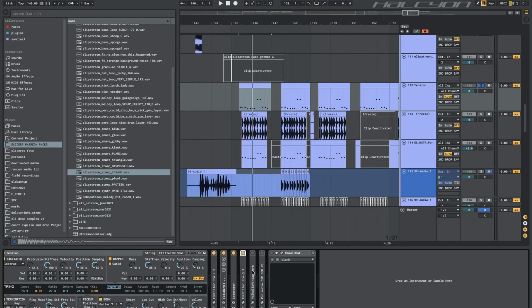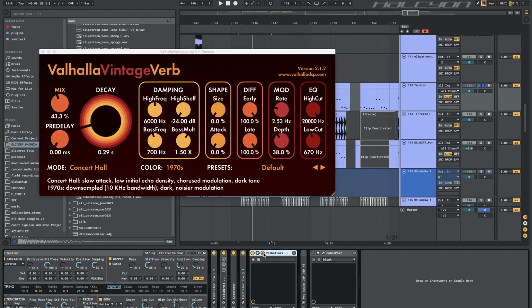After that, I added some Valhalla VintageVerb. I really like this reverb because I like the way the 1970s mode sounds, especially with a size of 0 and an attack of 0. It gives these really nice reflections. It sounds like this all the way up.